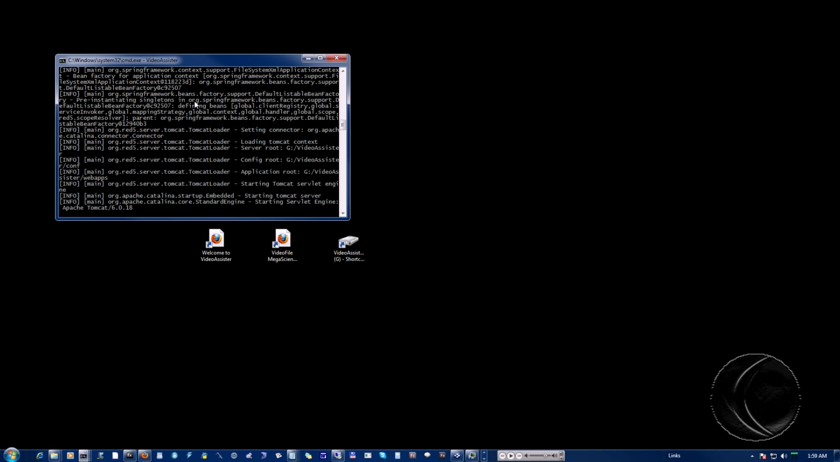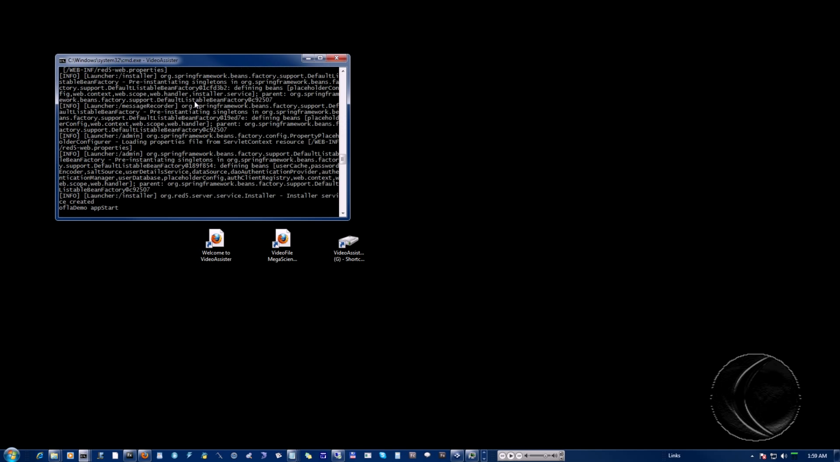It runs the Red 5 open source streaming server, and within a couple of seconds you should see OFLA demo app start. It should be the last couple of lines of text on the screen, or it should at least say app start OFLA demo app start in there at some stage, because there will be no streaming happening if you do not see that or something similar.